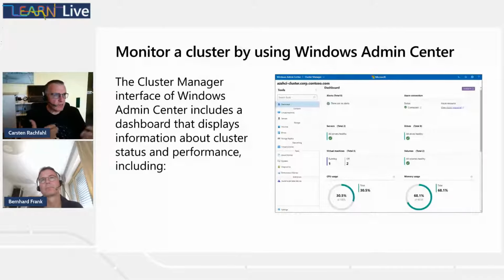When you use Windows Admin Center, you have to be proactive. You have to open it and check all the things by hand. But with a good monitoring solution, you have agents installed, and the monitoring solution will inform you if a disk fails, for example. With Windows Admin Center, you have to look into it to see if everything is okay.